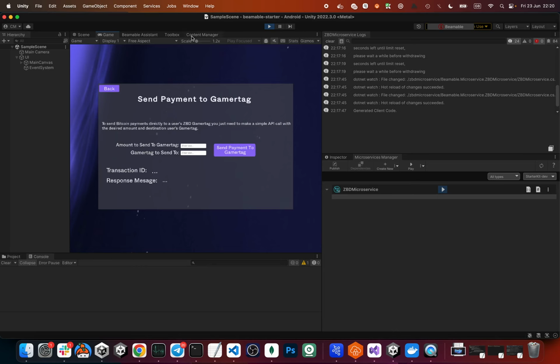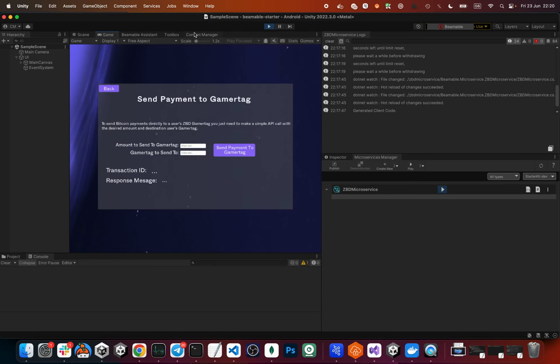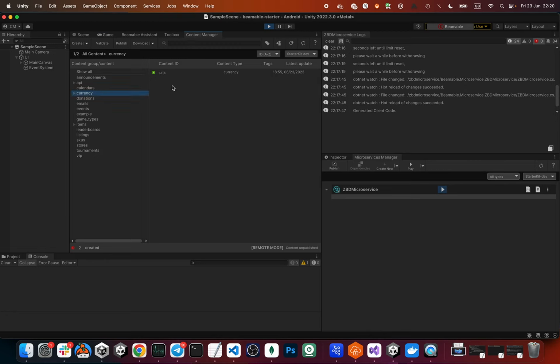So first, I had to go to Window, Beamable, Open Content Manager, and I had to add a currency called sats. To do that, you right-click, create currency, call it sats. Delete that one because I've got this one here. And I also had to add an item, and I've called this item limit. So again, you right-click, create item, call it limit. So that's all I had to do here. I also had to press publish to publish these two changes to the Beamable system.